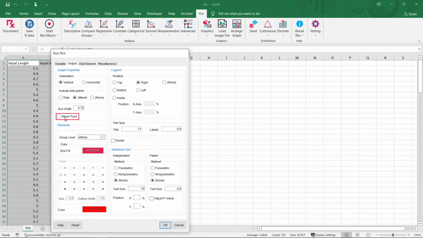Let's also check this box to include the mean point. Now, Rex gives us the option to customize the style, size, and the color of our mean point. Today, we will keep our default options of a diamond point with a size of 2.5 and an outline width of 1.5.